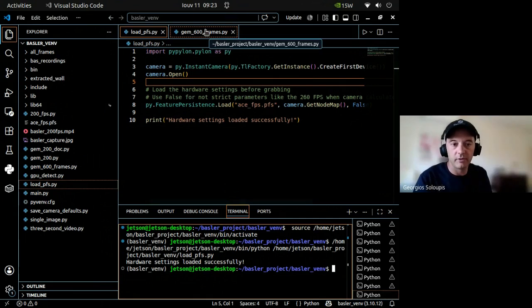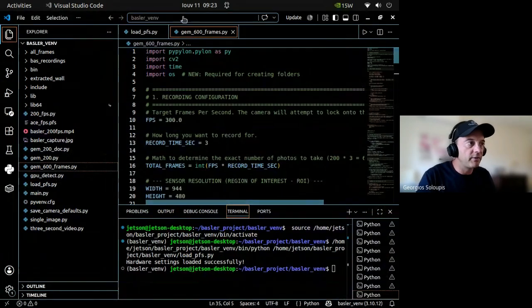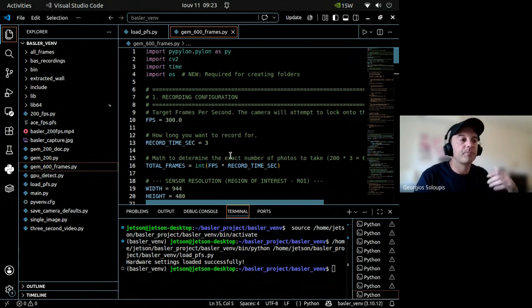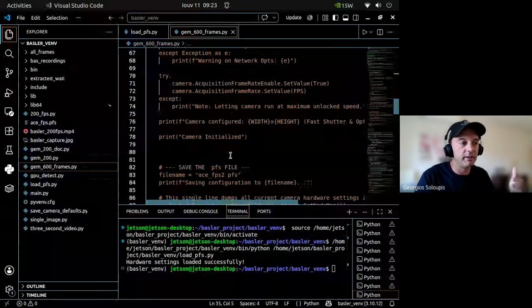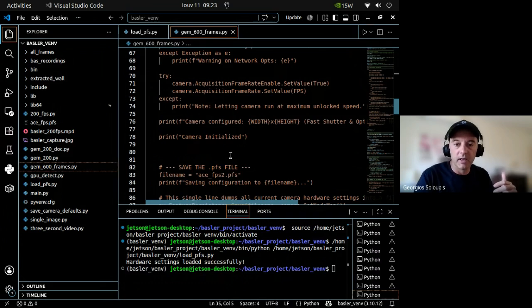For example, if you want to go with 200 plus frames per second, then you load the PFS and you are ready to go. And the other file that I created, the Python file, opens the camera and collects around 900 images at the period of 3 seconds. It's more than 250, around 300 frames per second, based on the exposure time and the width and the height of the image.